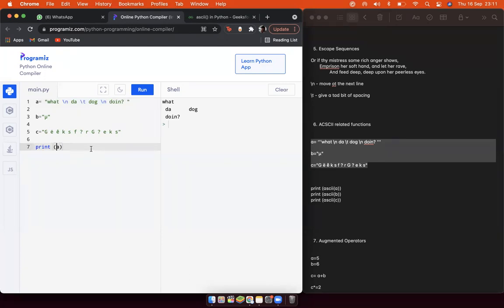So you write print. This is another function: print ASCII. You put the double slash, put the variable in there.